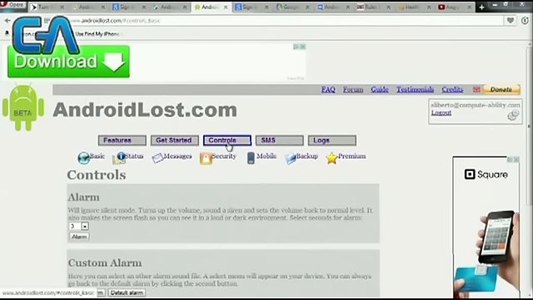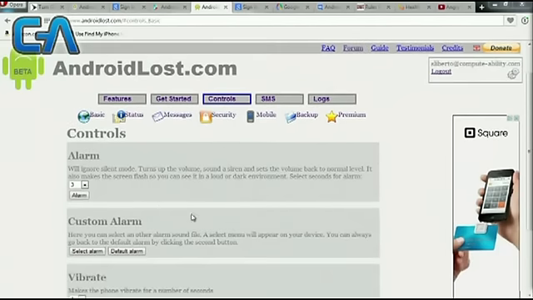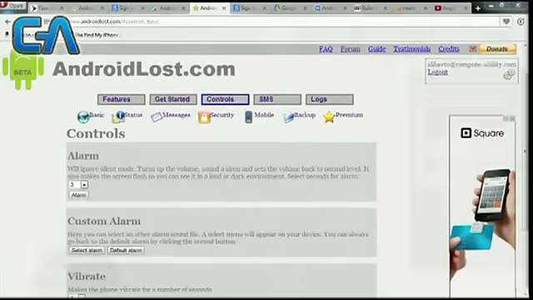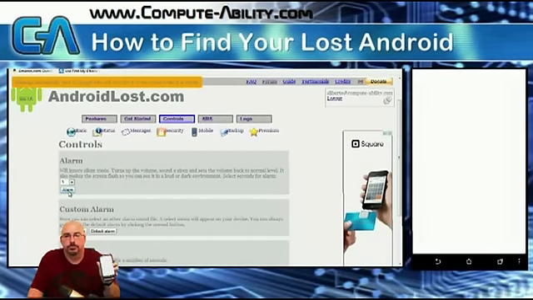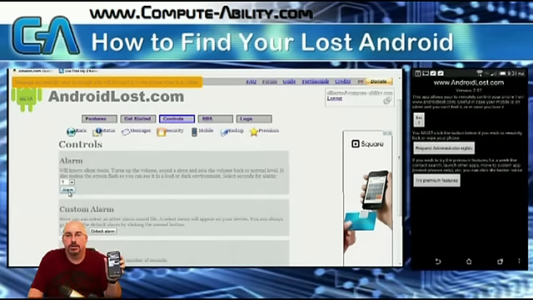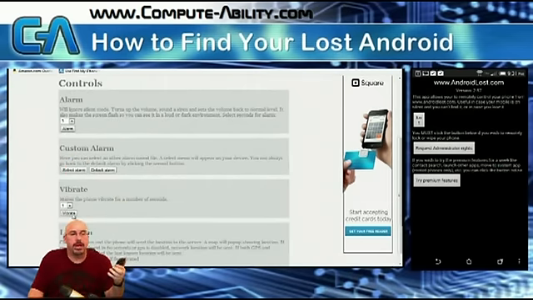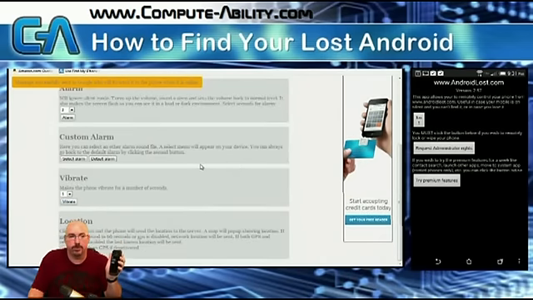If you see right here where it says controls, if I were to hit alarm, watch what happens to the phone. It's going to start blinking. And so I actually have the sound turned off right now, and I can actually turn on the sound remotely too. I can vibrate the phone. So right now when I press this, you can see that it was sent. The phone just vibrated. I can send the location.